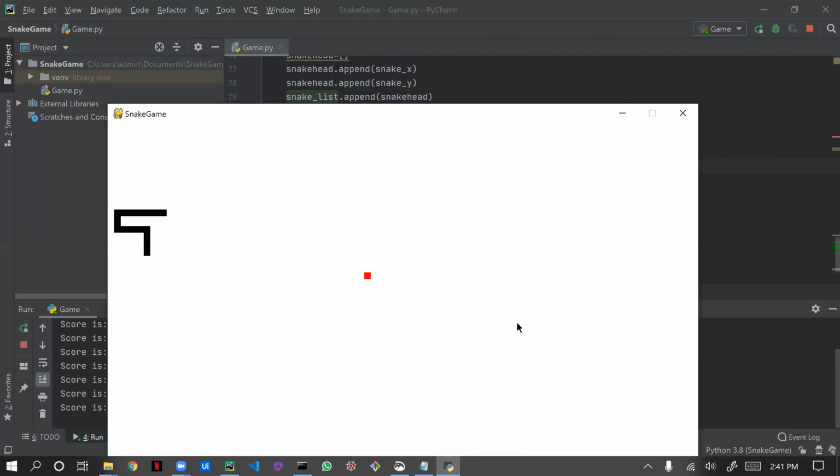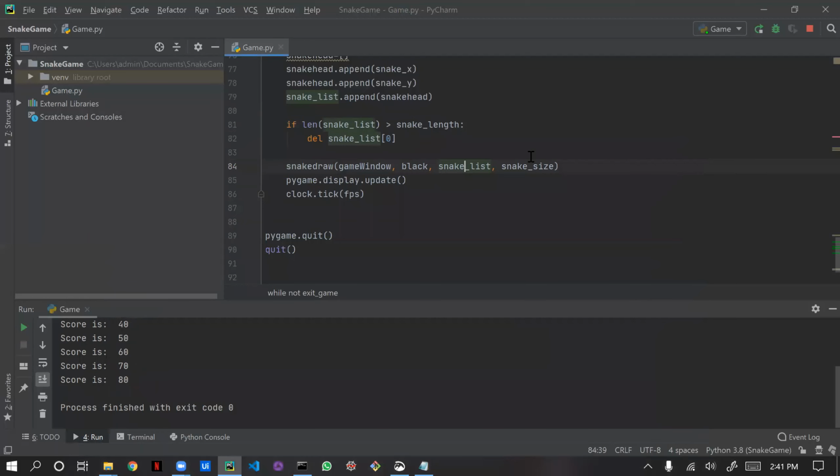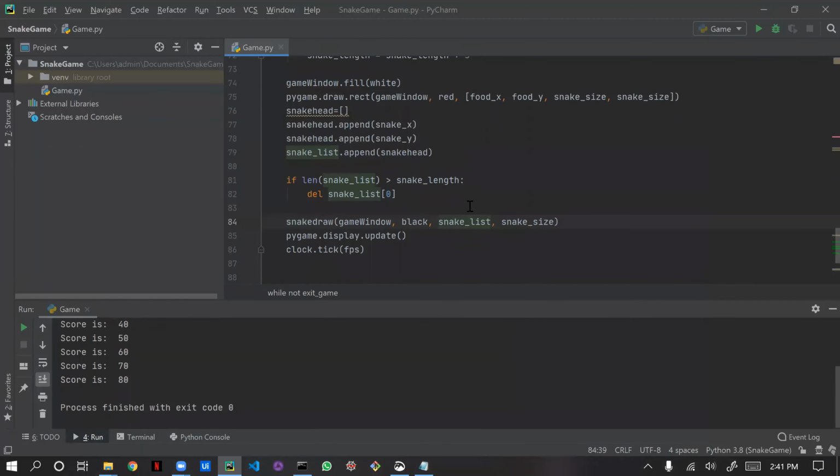See, this should not happen. The snake is hitting its body even though it is going. It needs to show game over, correct? We'll be doing that. See, it's going and hitting its body even though it is working. It should not happen like that. Okay, we'll stop this as of now. Sorry, we will not run. We will be making the changes.